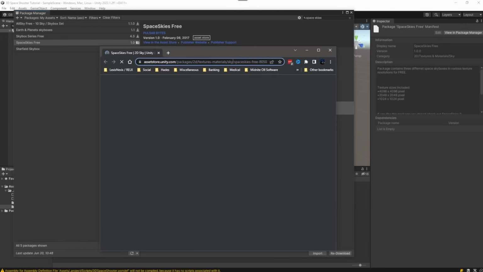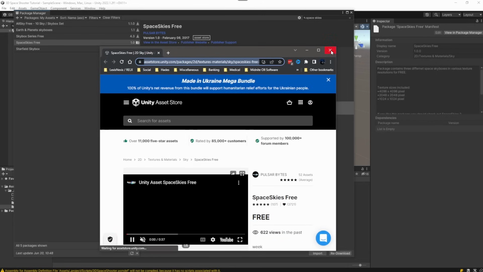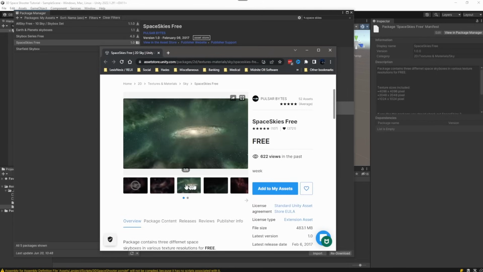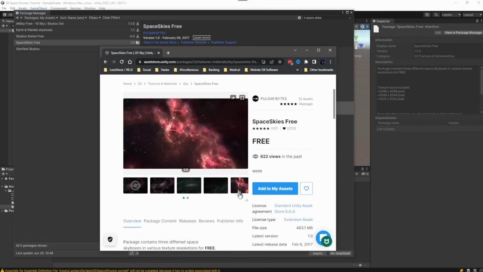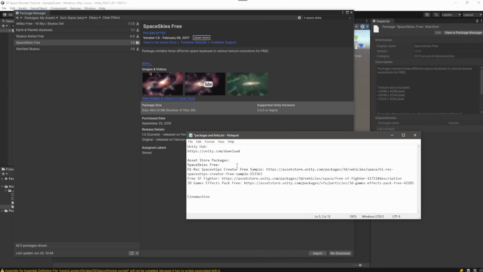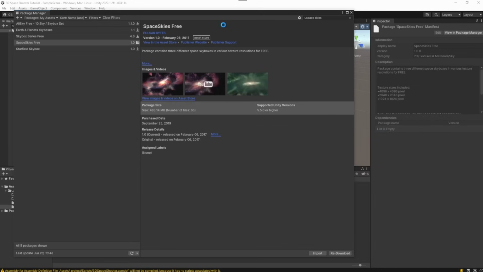So I will drag that over here. I'm going to copy that link. And you can see it's got some really nice skybox images that will look great in our game. And it's free. So I'm going to edit my text file that has those links and paste that in there and save that. And so I've already purchased this and I've already downloaded it.